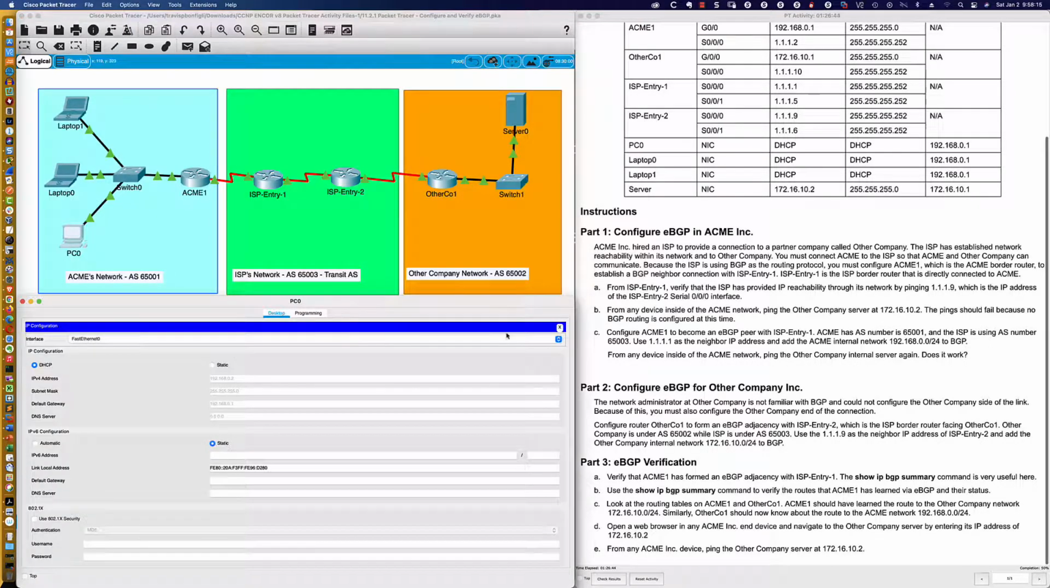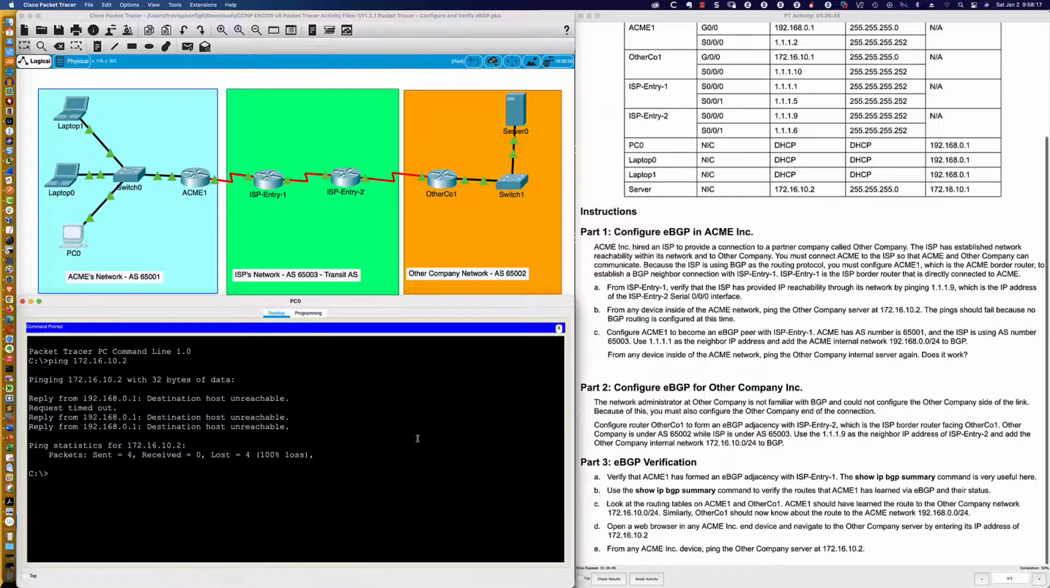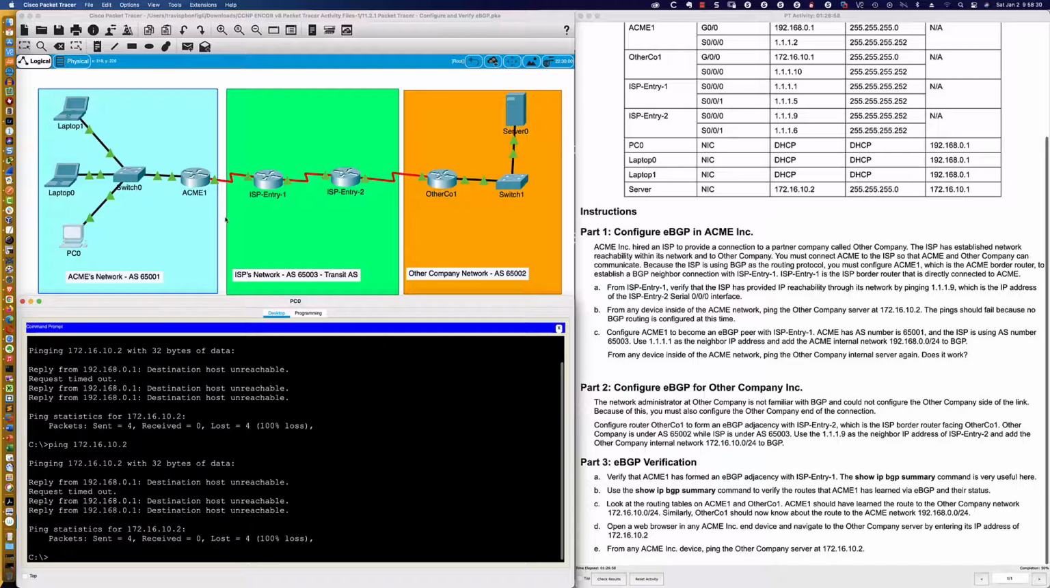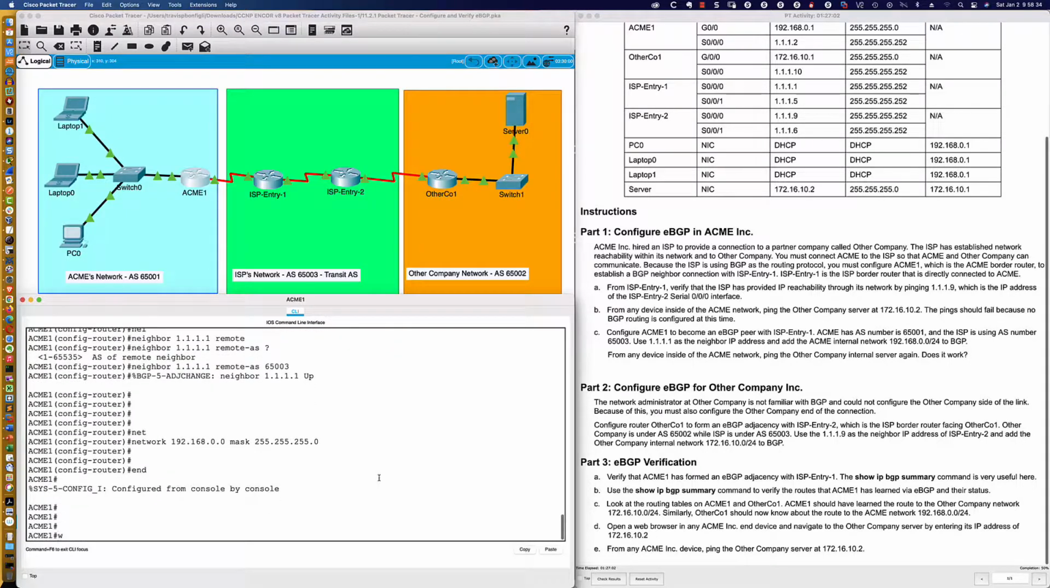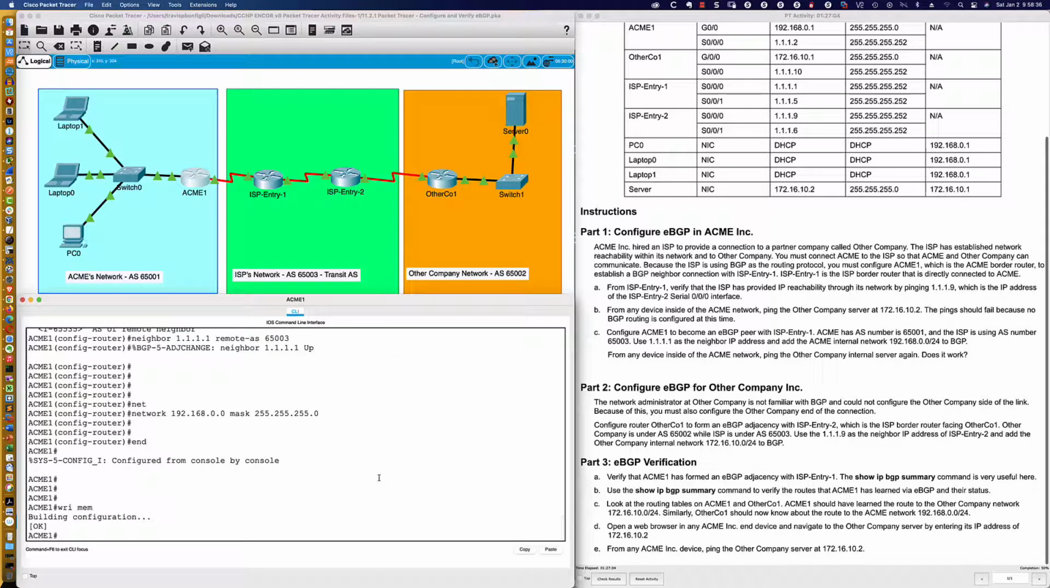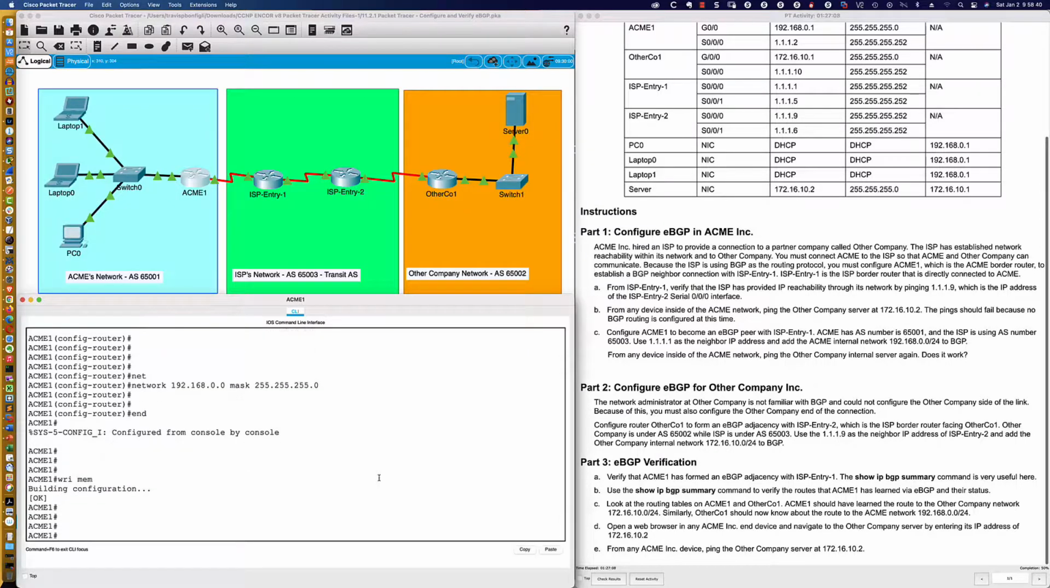So let's pull this back up. Let's go to the command prompt, and let's go ahead and say ping, and let's hit the up arrow, 172.16.10.2. And you can see what the problem is here, right? So what did we do? We configured, and let's say end here, and let's save my config. We configured the BGP peering between Acme and ISP entry 1.